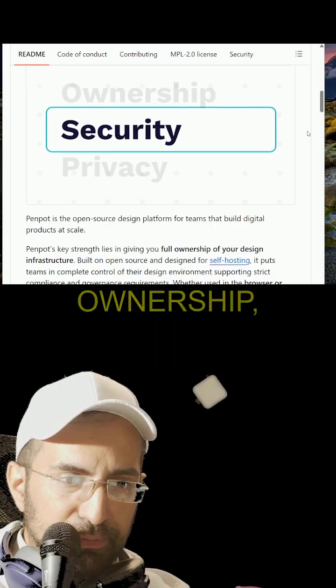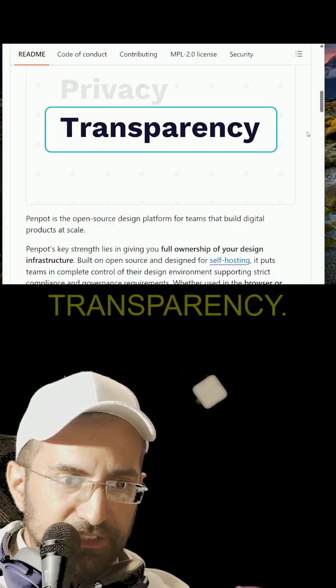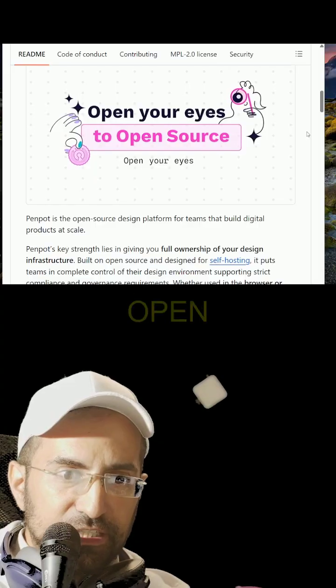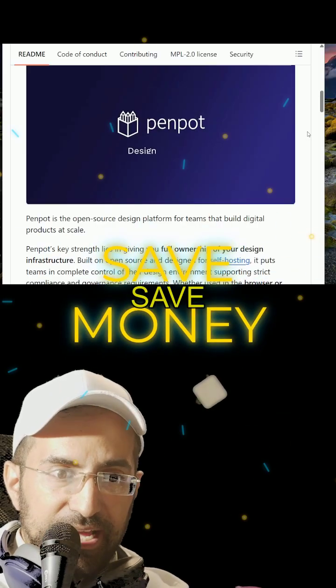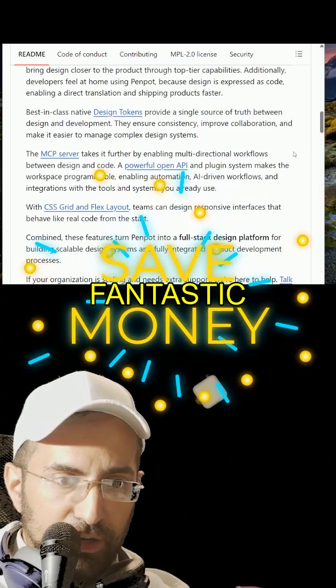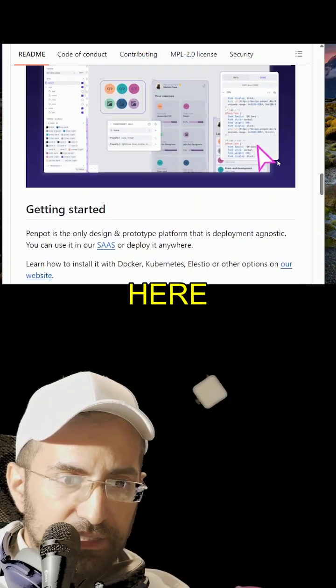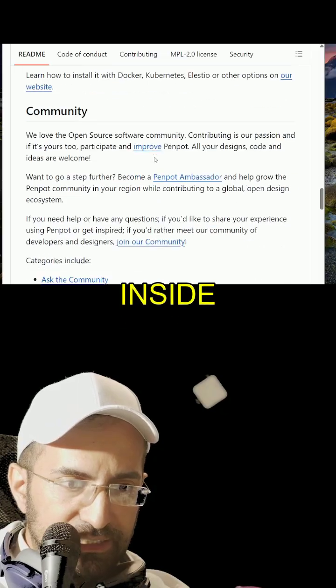Self-hosted, collaboration, ownership, security, privacy, transparency. Open your eyes to open source, because that's the way forward. Helping each other to get things and save money. Design as code. Fantastic. So let's see some screenshots. Here we are, some screenshots. This is how it looks inside.